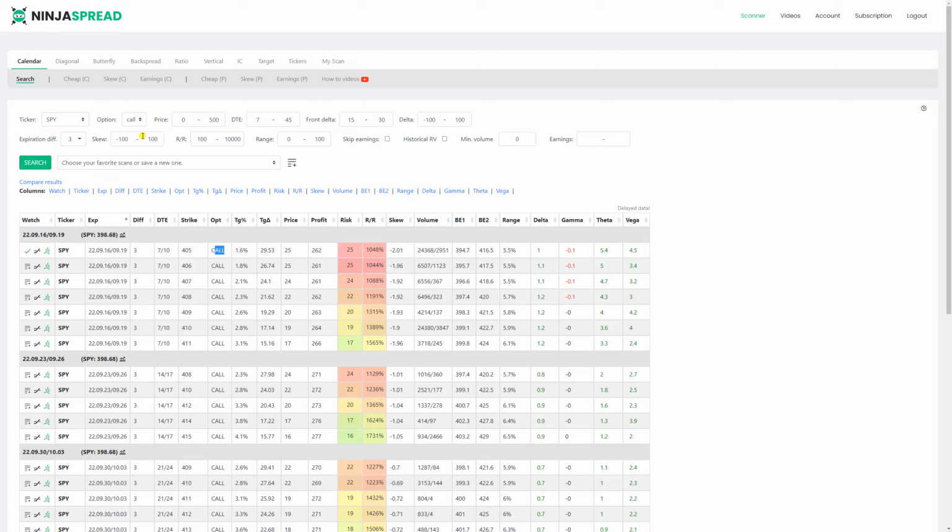The opt is call option because we have chosen call in here. The target difference in percentage column shows you how far the target price of this calendar is from the market. The underlying price of SPY is 398 and the target price of this calendar spread is 405, which means that the target price 405 is 1.6% away from the market.